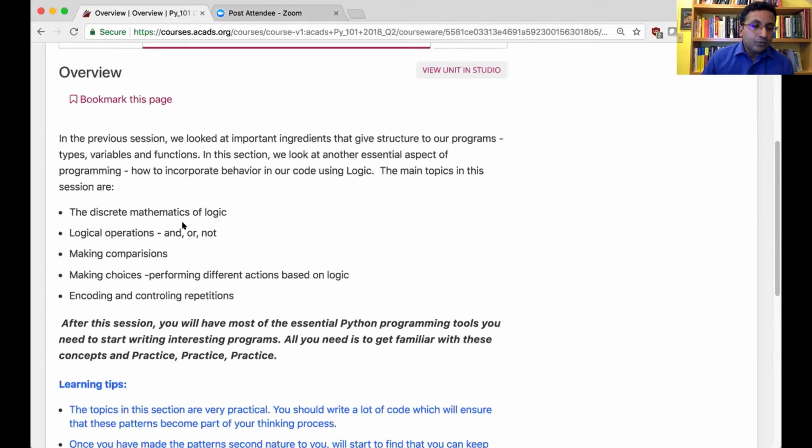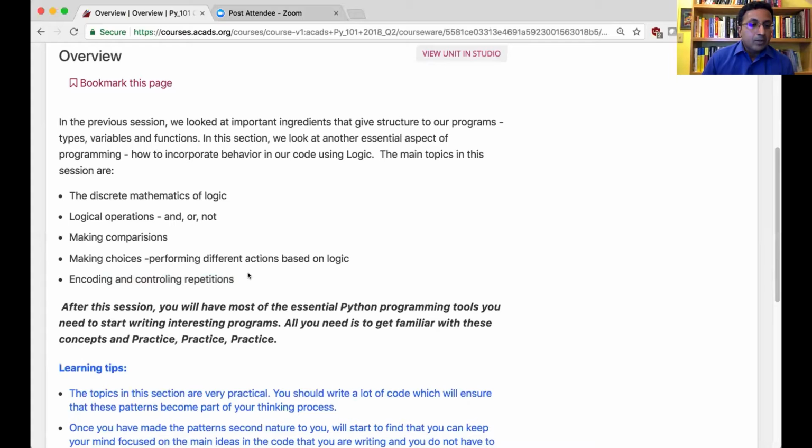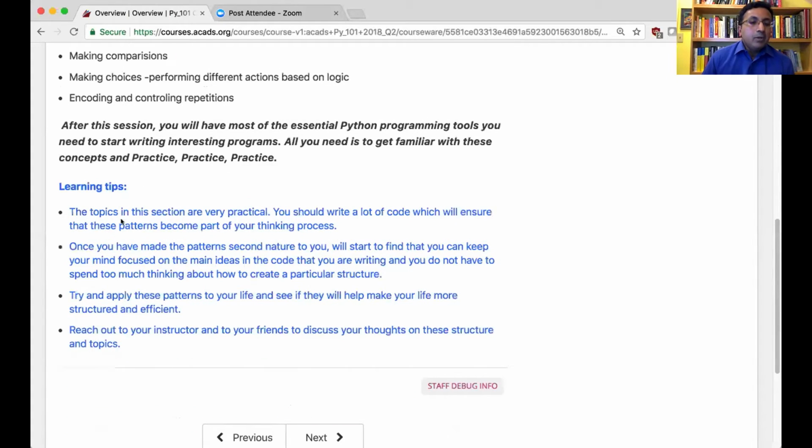Okay, so we'll talk about logic in general. We'll talk about some logical operations, and then we will talk about how we actually convert this into specific pieces of code. And the last thing, which is going to be really fun, is how we can make the computer perform repetitive actions.